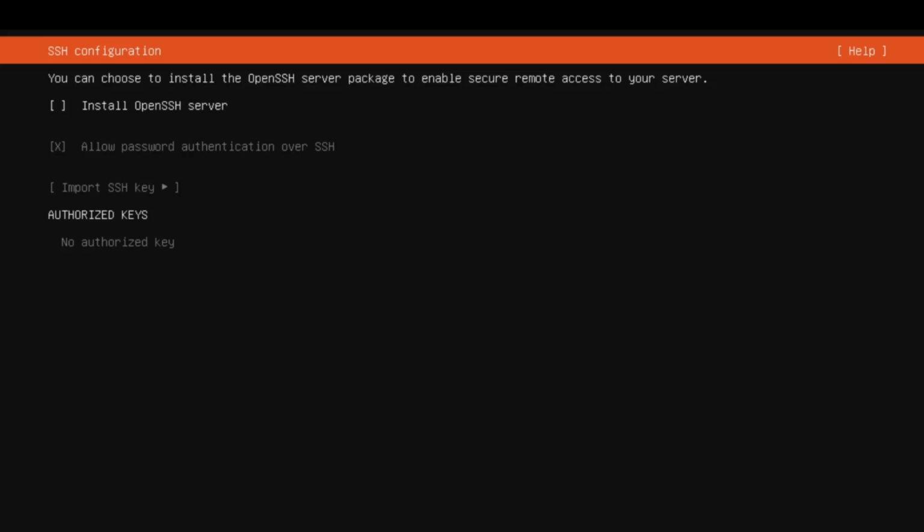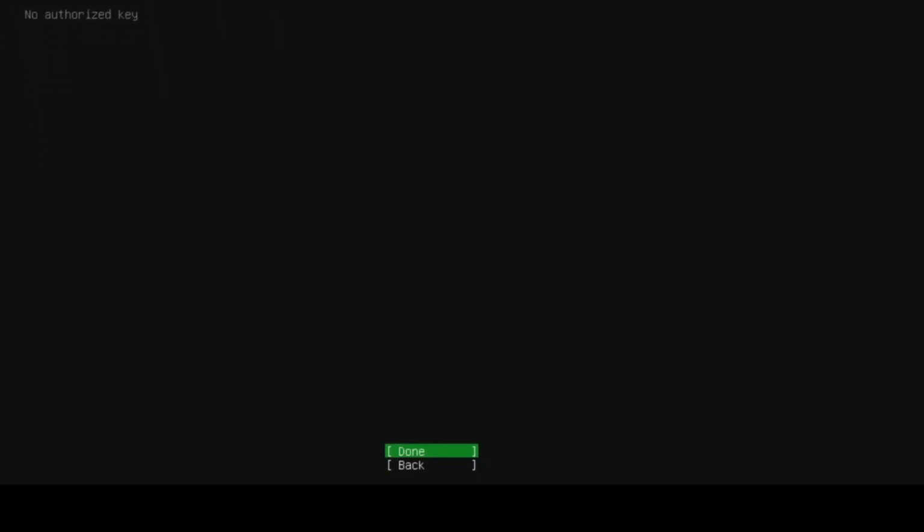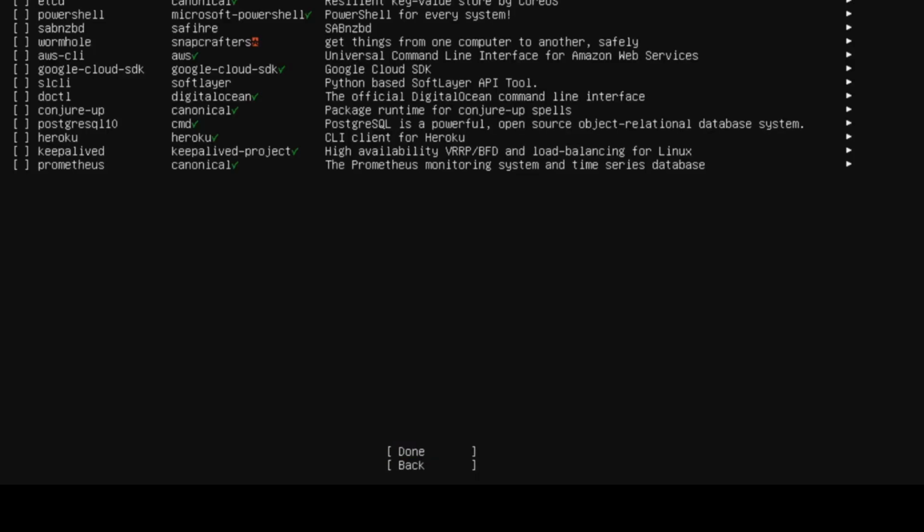In my case, yes, I will check it to enable it. If you don't check it and later you change your mind, I will probably make a video soon about how to install the SSH server and what to verify if you can't connect to it. If you already have an SSH key, you can import it here. These are more advanced topics that will not be covered in this video. And I will press done to move on to the next step.